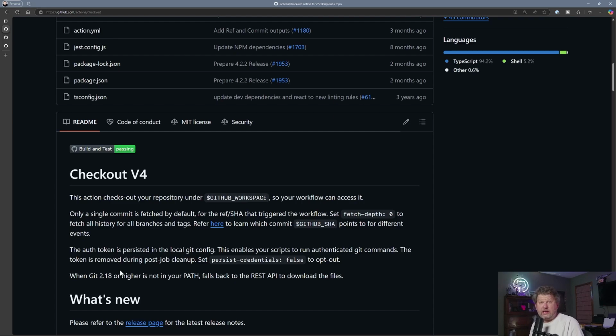Now, when you create a custom action, if you want to put it in a public repository, you can. If you want to put it in a private repository, because maybe it's just for your company, and so just for your enterprise or just your organization, you can do that as well.